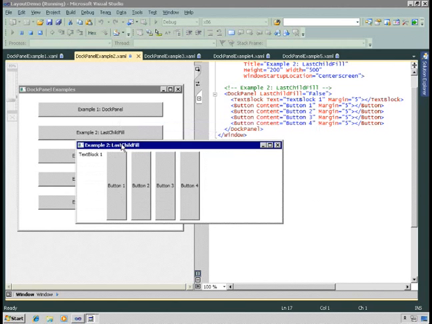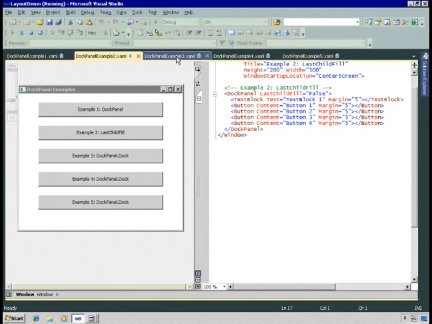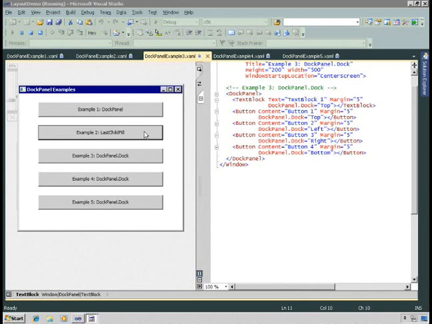And now you can see that button 4 does not resize to fill up the available space. I can make this window wider and narrower, button 4 stays the same. So at this point we might be asking, well, why would I use a dock panel instead of a stack panel? So far they seem to be doing the same thing. Well, if you set the dockPanel.dock property of elements, then you can control which edge they're docked to. So let's take a look at our next example.